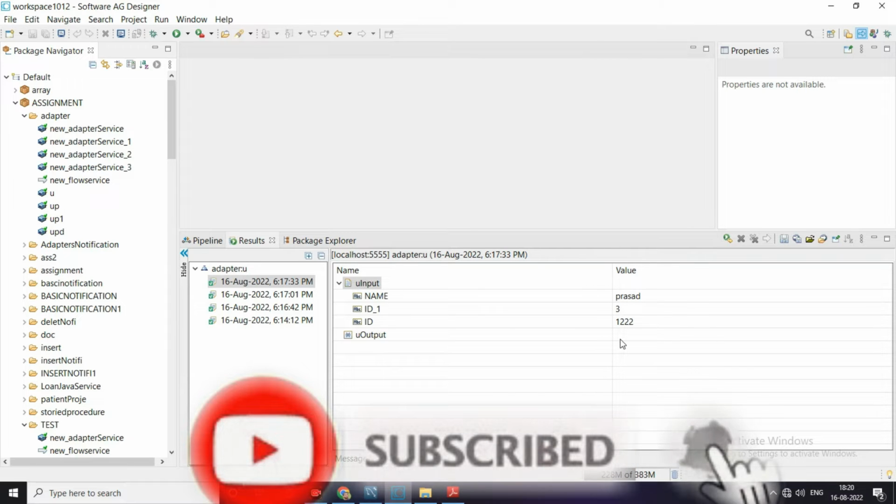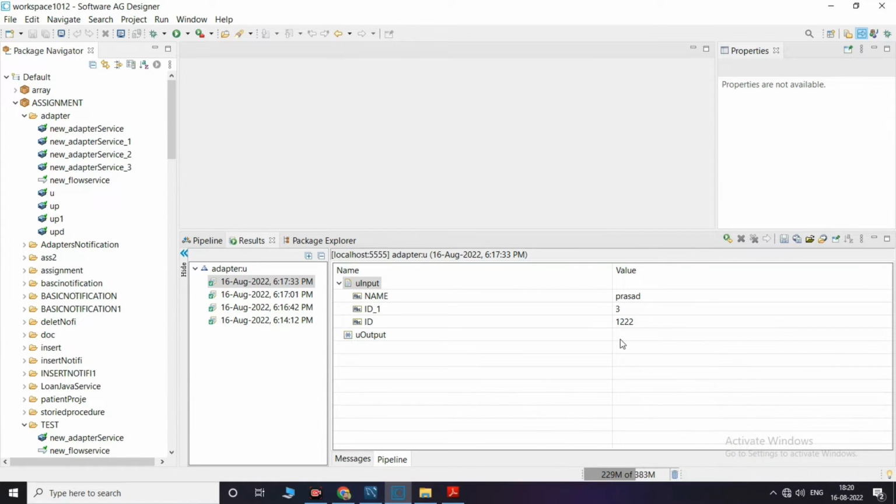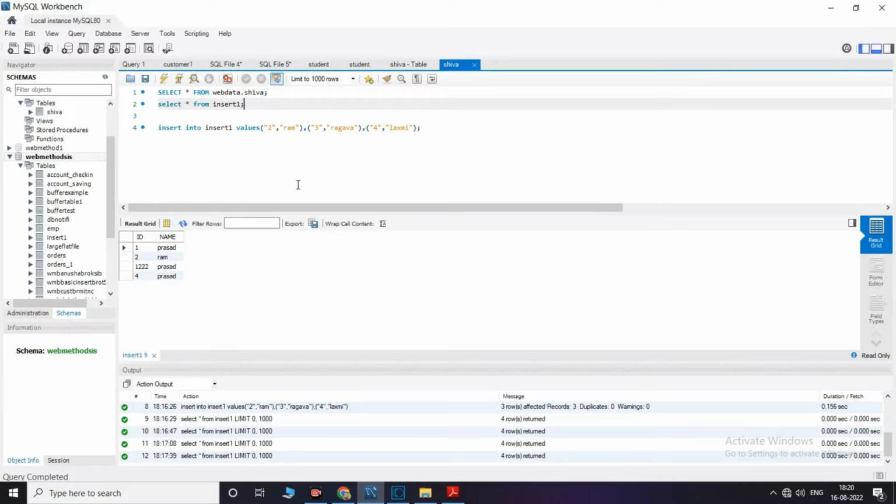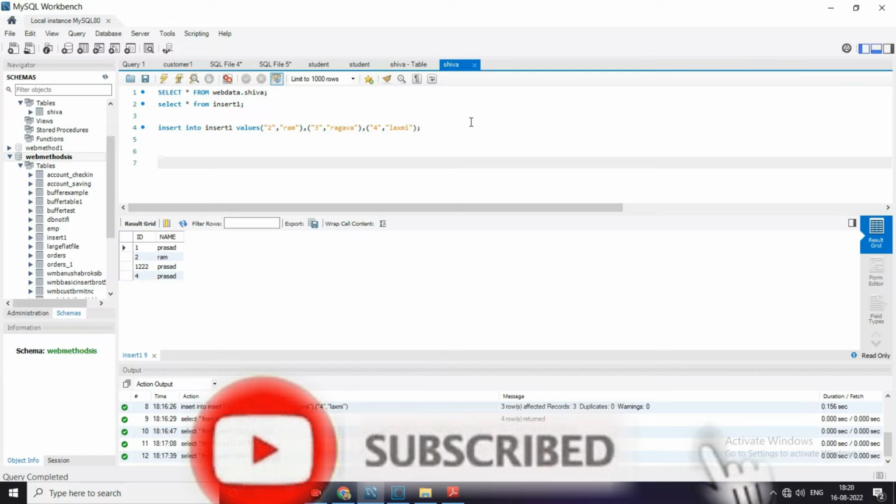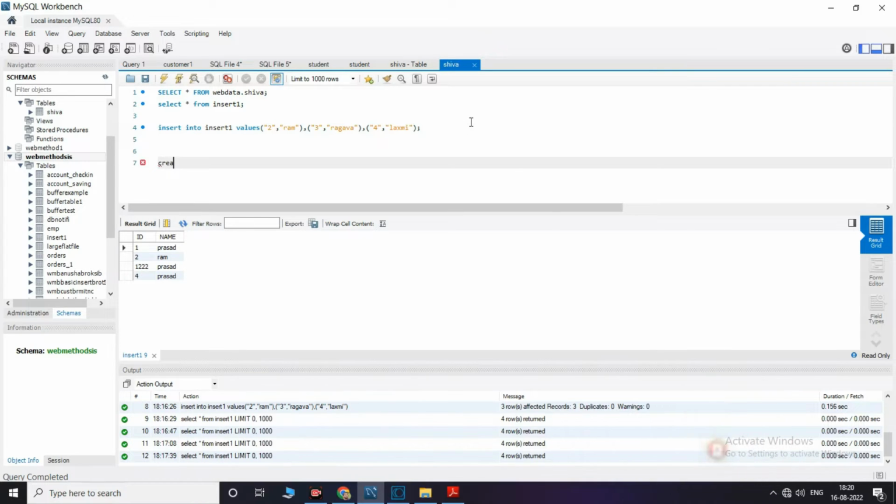Hi friends, today we are going to discuss how to use adapter template service in Software AG Designer. First of all, we should create a table in MySQL Designer, MySQL. Now I am going to create a table. Create table, update.